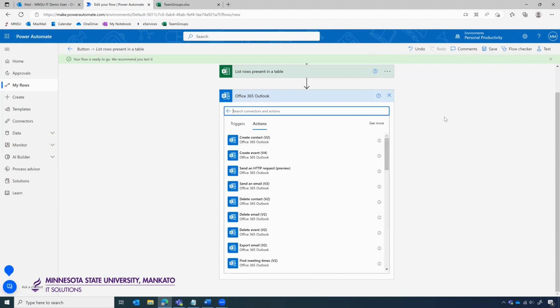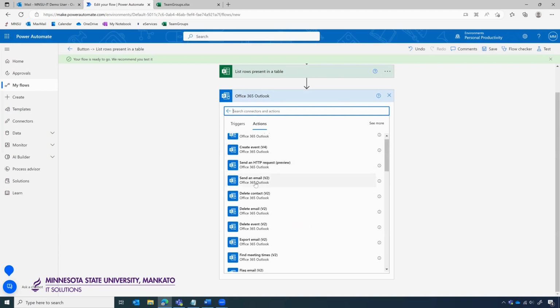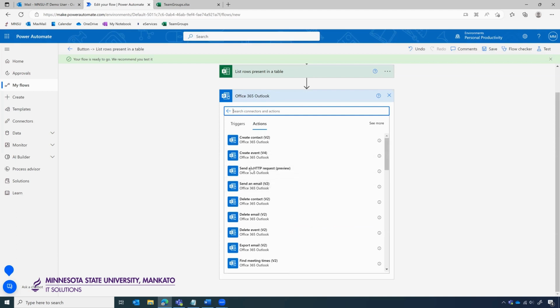Once I select that, you can see all the different actions that I can take in Power Automate within Office 365 Outlook. So what I'm trying to do is send an email. So you see the 4th option down here is send an email. So I'll select that.